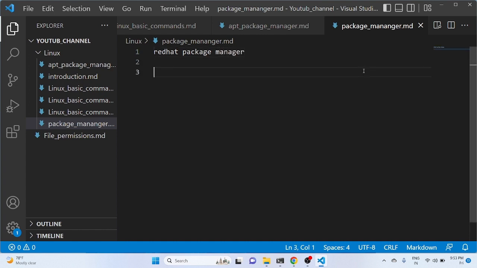So in Red Hat we have two major tools which are used to manage packages. RPM, second one is Yum. Okay, RPM is nothing but the Red Hat Package Manager. Yum is nothing but the Yellow Dog Updater Modified. This is the full form of RPM and Yum.